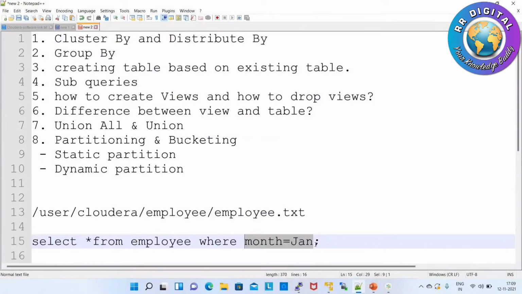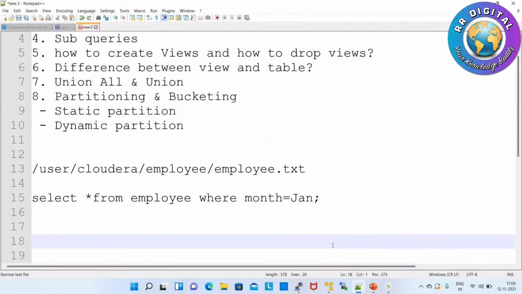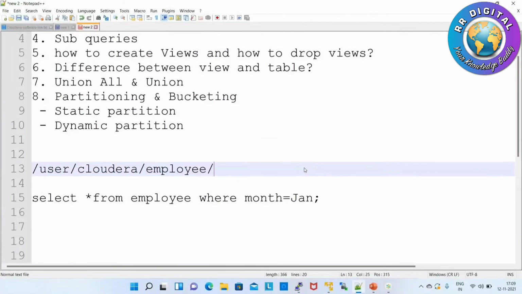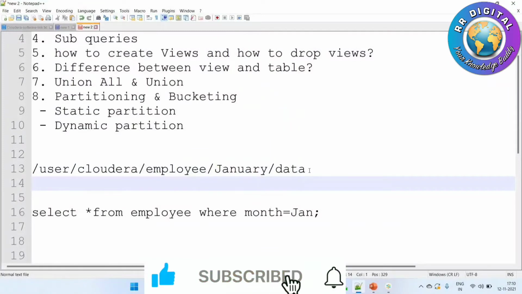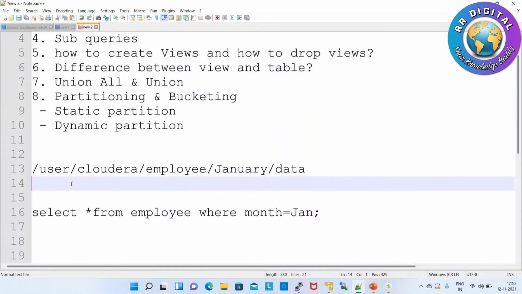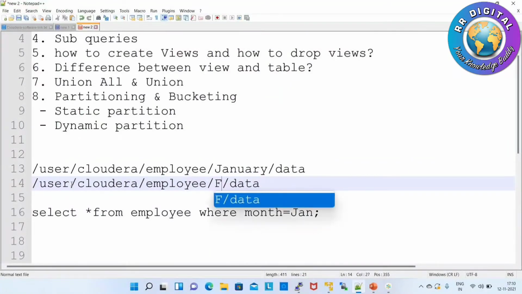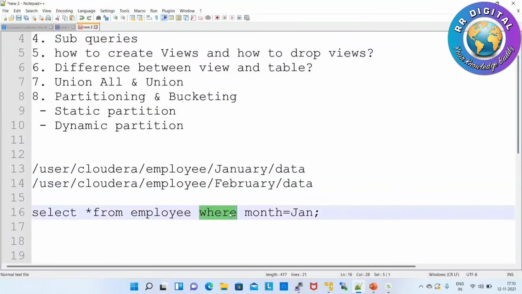So what partitioning will do is, under this directory it will create sub partitions. January means January month data here. Again here February, so February related data. Like that it will create n number of partitions. The use is, when you apply a where condition, it will go directly to this directory. There is no need to scan data blindly, it will fetch your data and show it here. That means performance will be very fast.